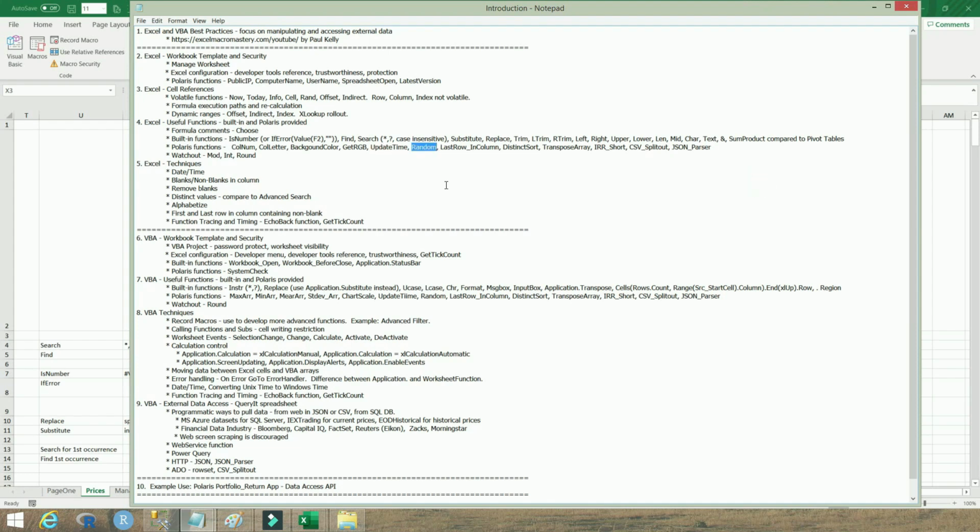Random, we'll talk more about that in the VBA video on useful functions. Last row and column and distinct sort, we'll talk about that more at the end of the video when we talk about SumProduct, comparing that to pivot tables. Transpose array, internal rate of return. In the last two here, we'll talk about much more in the videos on VBA.